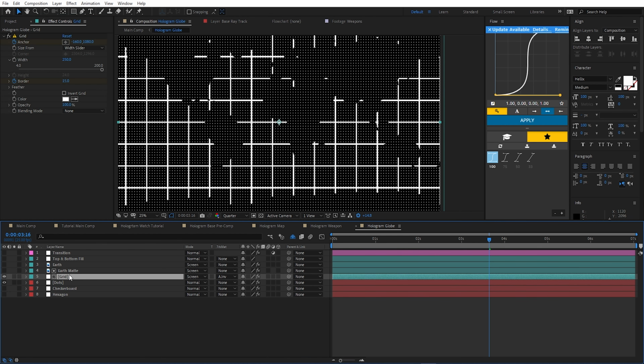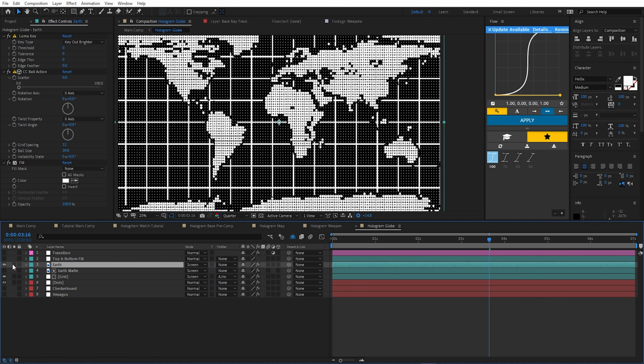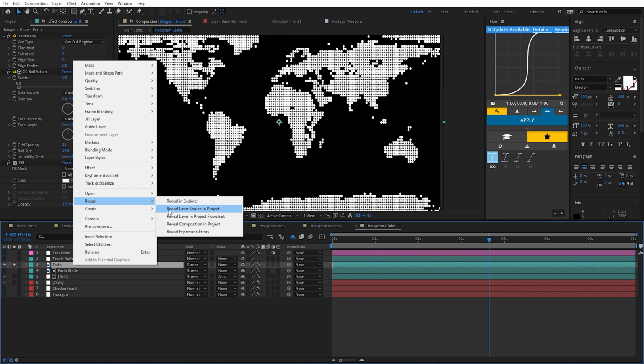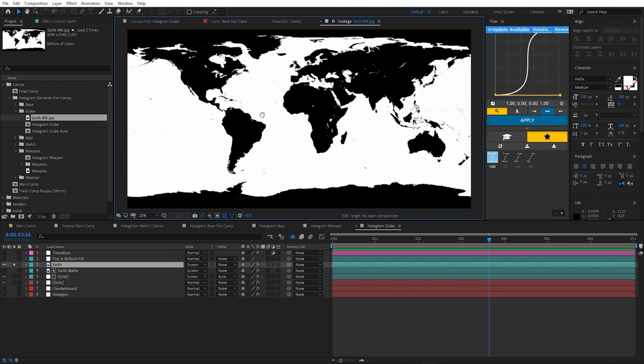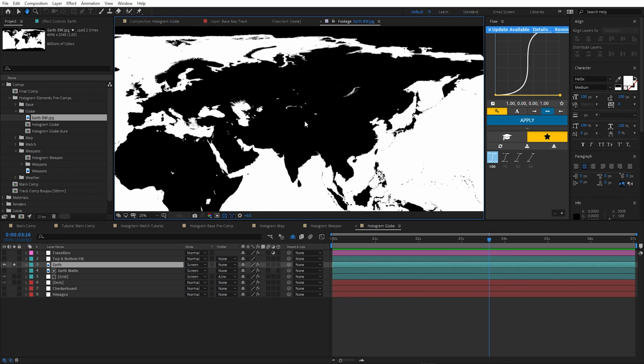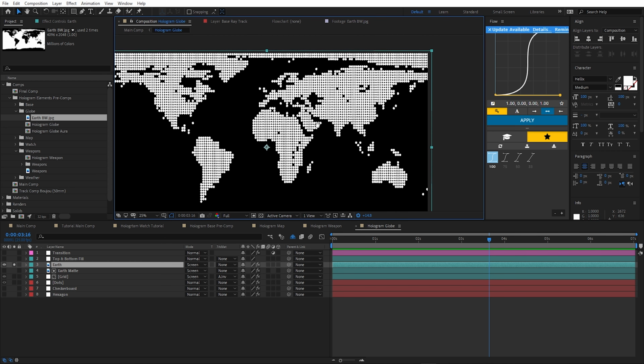On top of that, we have a grid, which is also using the earth texture as a matte. And the earth texture is this one. We'll solo that out just so we can take a look at it real quick. And if we reveal in project, double click on it, you can see this is the original texture. Again, I'm going to include this in the project files, but I just got this off of Google somewhere. And then if we go back, I did add some effects here.